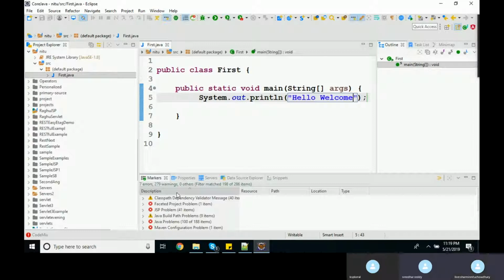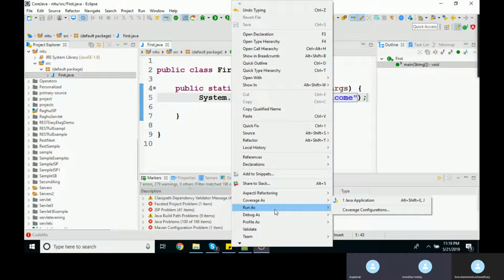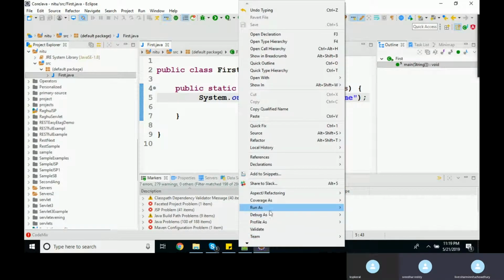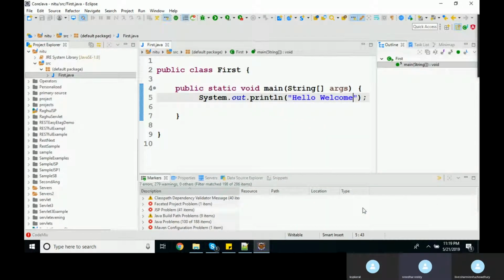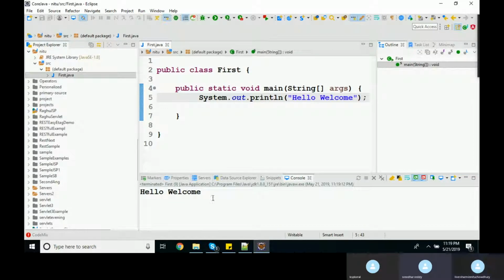You can see the outline. You can see the console here. How to see the console? Right click, run as Java application. It opens up the console. It will display the result here.